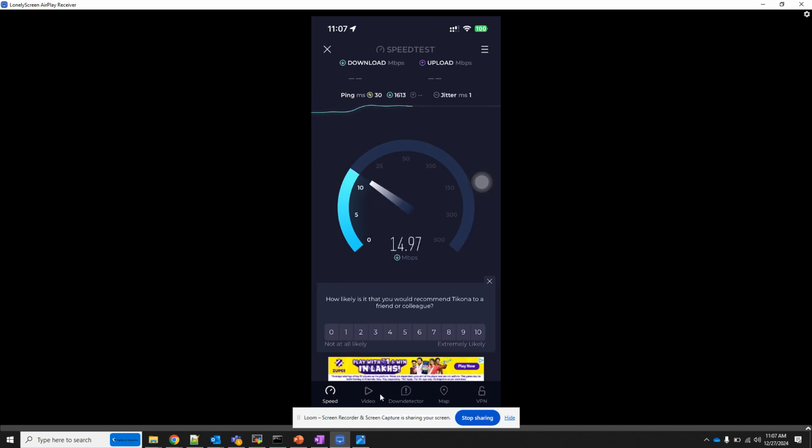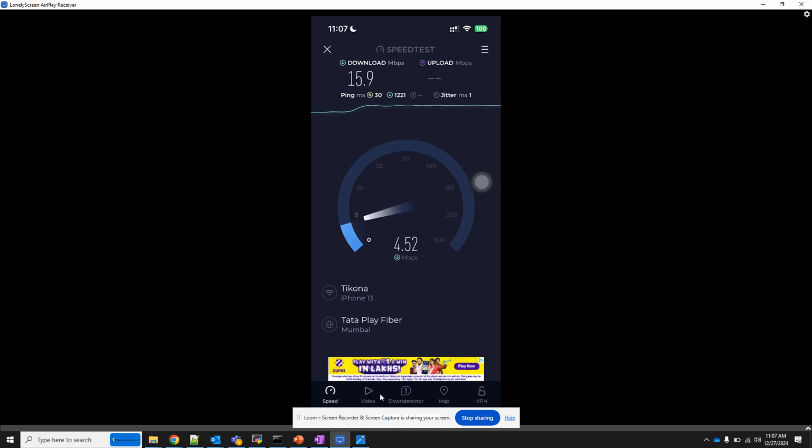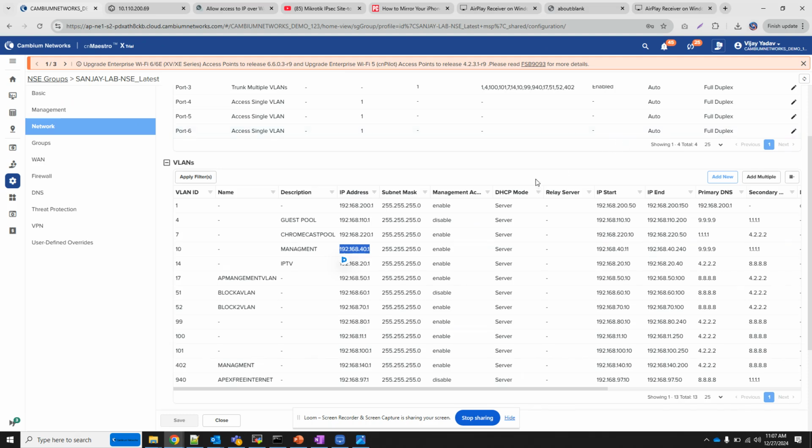Okay, this IP address is of the service provider from which my NSE receives the public IP. Now I'll stop this. Next, I will demonstrate how to set up the tunnel from the laptop.